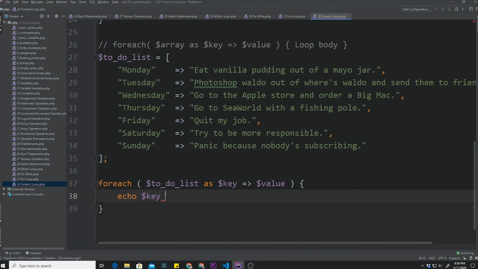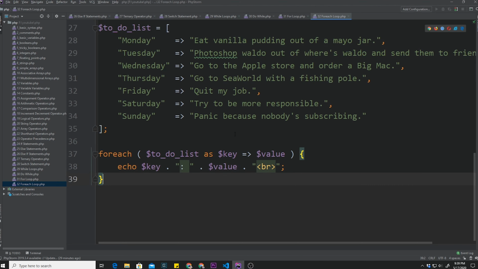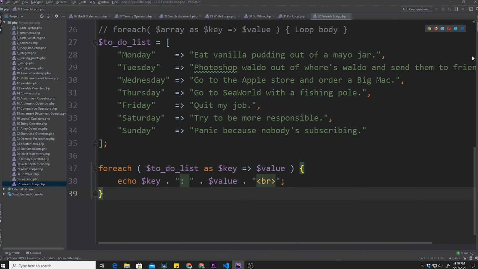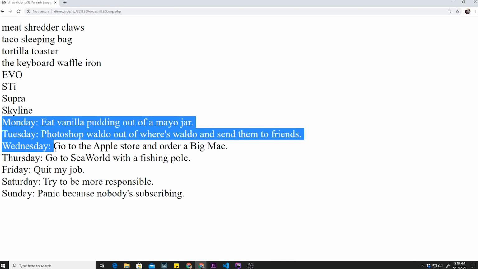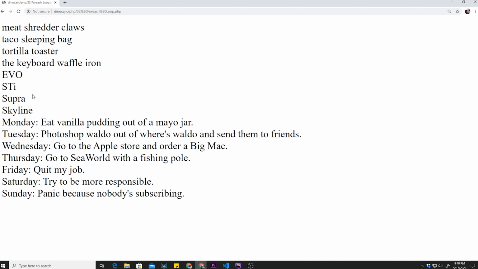We can say echo key dot, and then we'll separate it out with a little colon. So for example, Monday colon dot value dot break. So it's going to say Monday colon eat vanilla pudding out of a mayo jar. I don't know why I'm doing that, but that's on the to-do list. And then break, and then Tuesday Photoshop Waldo, where's Waldo, and send them to friends. Just for fun, so I can laugh. And let's go ahead and refresh, and there we go. We have our little to-do list being displayed from Monday through Sunday.